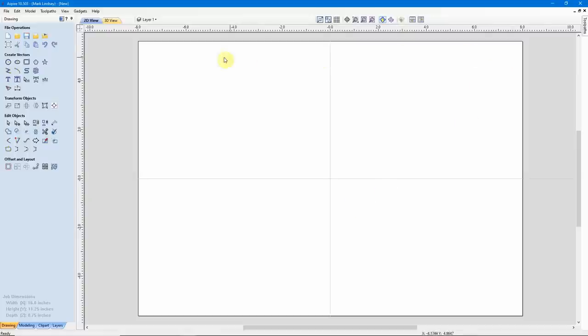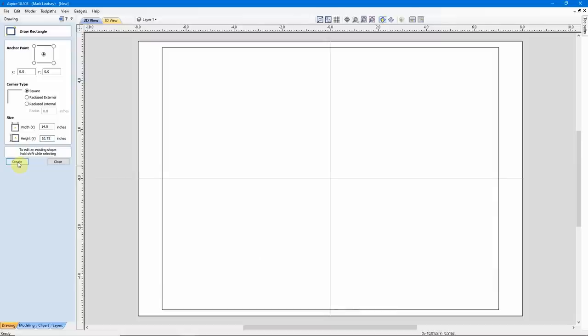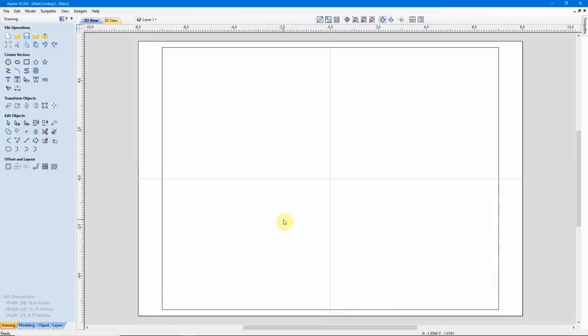Now I need to create a vector that is 14 by 10 3/4 out here to use as my profile toolpath. So I'll come over here under Create Vectors to draw a rectangle. I'll set my anchor point of that rectangle to the center. I want square corners, and I want my vector to be 14 inches wide in X, and I'll change that to 10 3/4 inches high in Y. I'll click Create, close that, and now I can make my first template file.